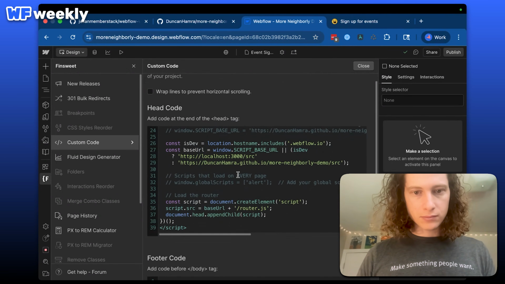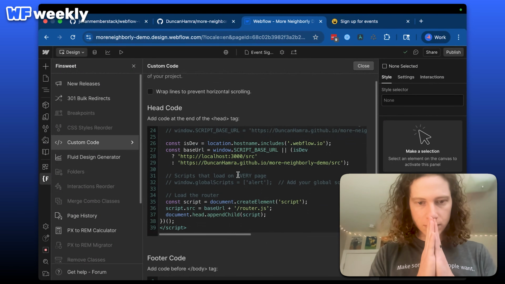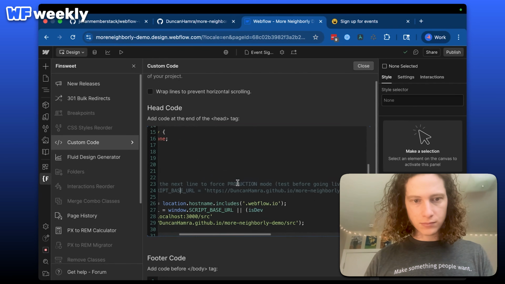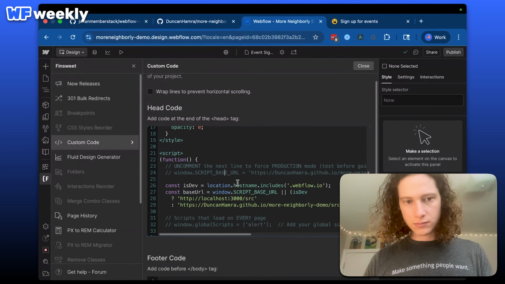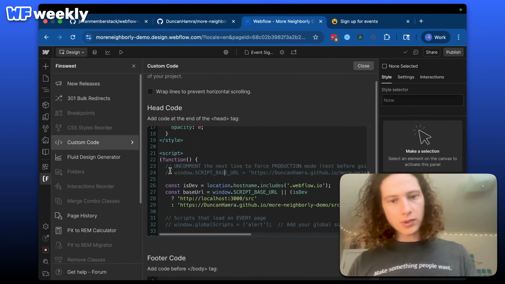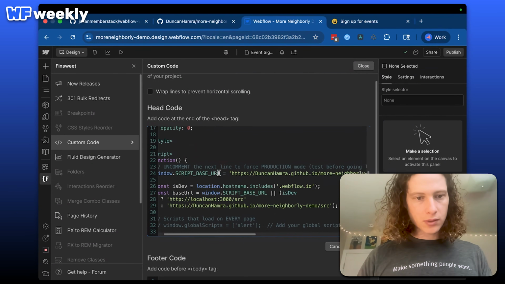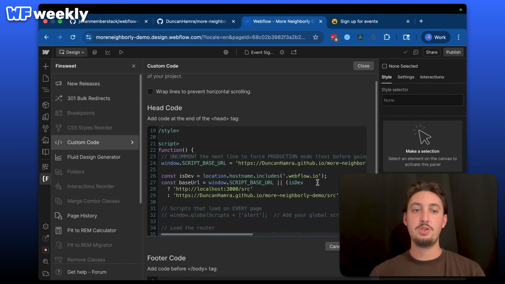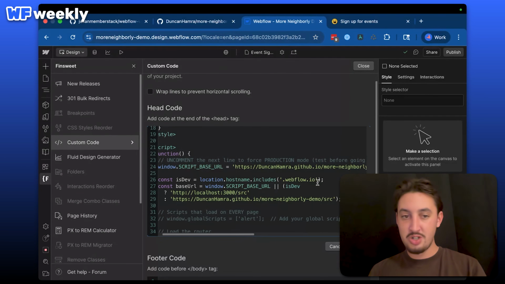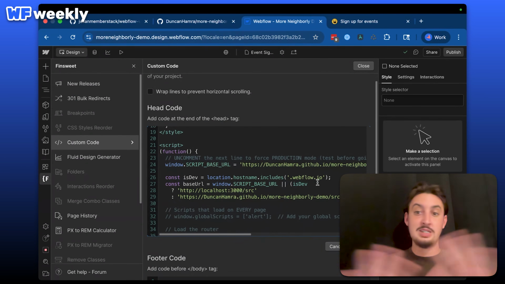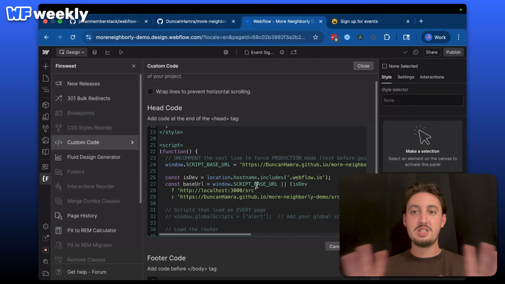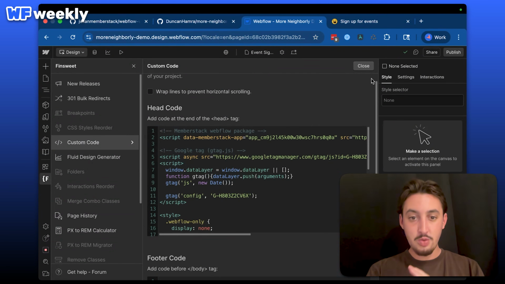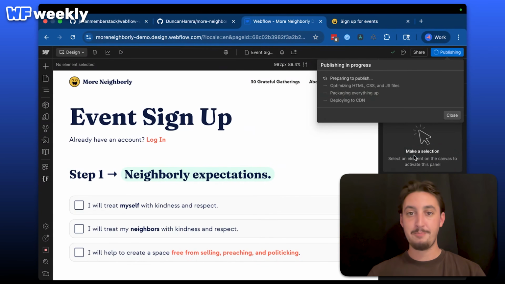Boom. All right. So scroll down, and there is a line 24, and it says window script base URL. You see how that's a comment, the two slashes at the start of it? Go ahead and remove the two slashes. So what you're doing here is forcing production mode. So let's say you made changes and you just want to make sure that it's not showing anyone these changes yet. You want to see what it's going to look like for live production users. Go ahead and do that and hit save and then publish it.